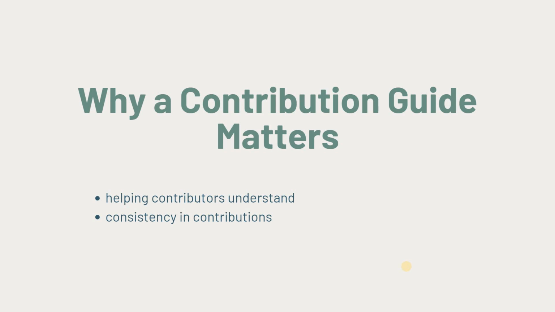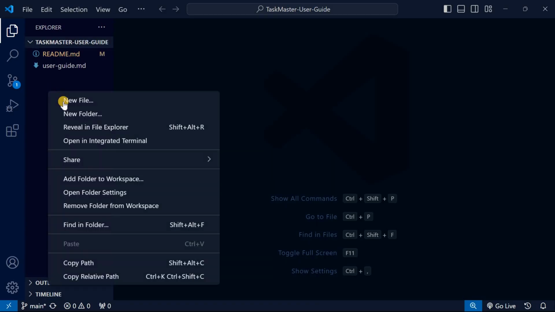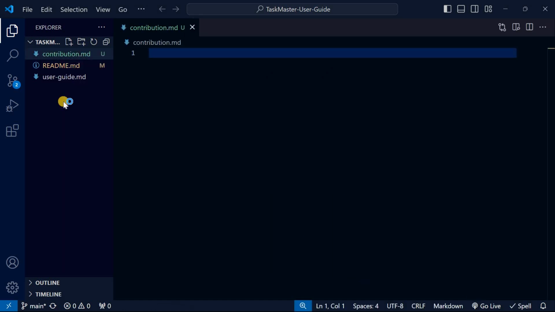So what's the perfect way of starting your contribution guide? You need to start with a warm welcome. This basically will give an introduction and also a section that sets a tone and makes the contribution feel valid. So let's take a look at an example of this. I'll just create a new file here and call it contribution.md. So now we mentioned a warm welcome. This is how our warm welcome will look.